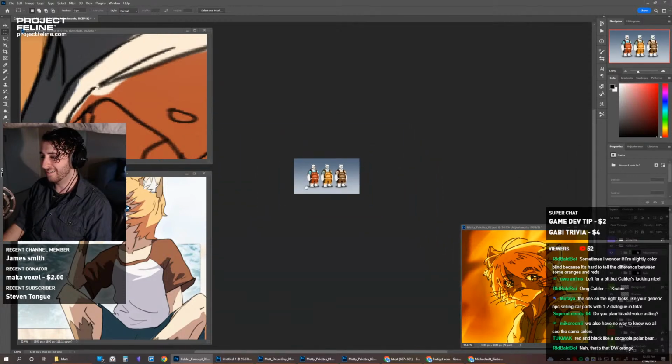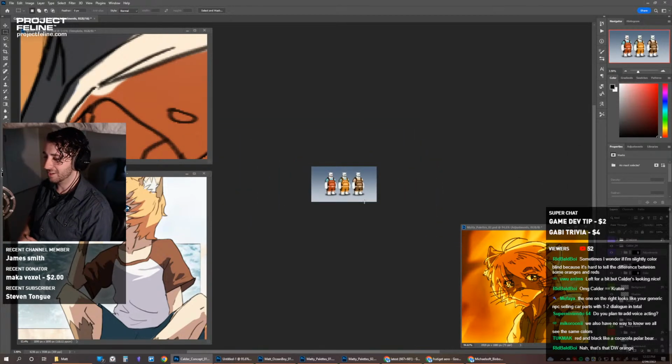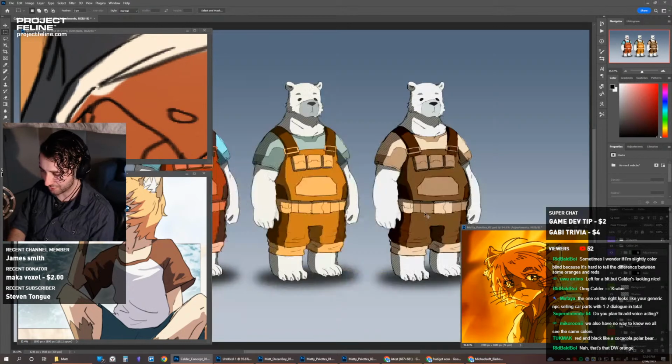Like, if you zoom out, which one of these catches your eye? And to me, it's the red one. The brown one doesn't catch my eye enough. But it was worth a try.